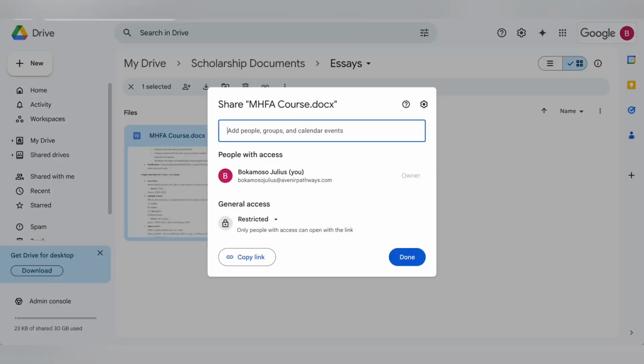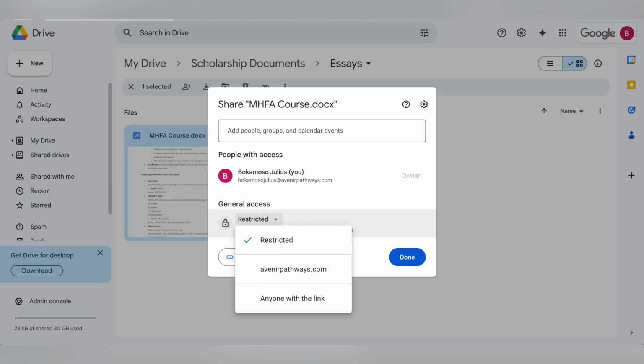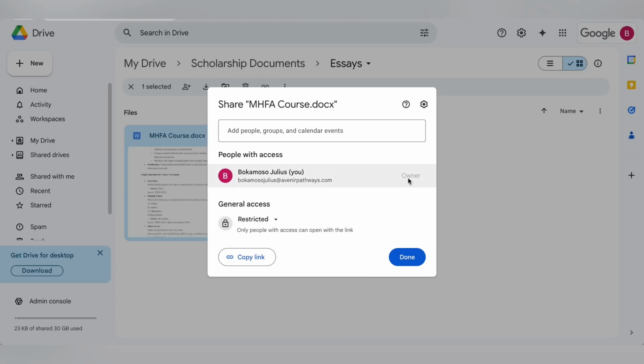If you know the person's email address, you can add their email address there, and then you decide on the type of access they have. So you decide whether you restrict it, no access, or anyone with the link can access, or anyone within your organization can access the documents. So that's how you give access.